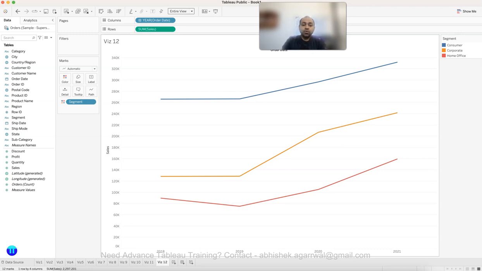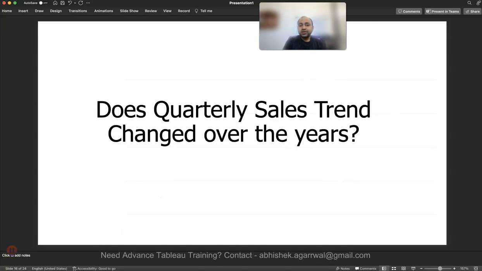Okay, so with that, let's move on to the next question. All right, so the next question we have: does the quarterly sales trend change over the years? If you see what they are actually asking, it is whether the quarterly sales trend has changed over a period of 4 years. So the comparison of the quarterly sales trend, and that is a tricky scenario. I wanted to make sure that you understand this.